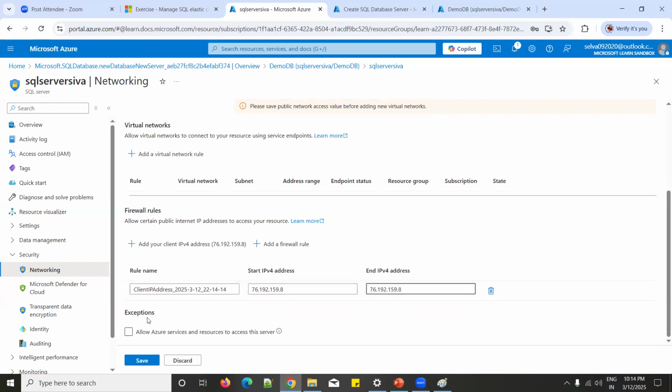Now, the exceptions allow Azure services and resources to access this server. See, this database I'm going to create for storing the data. The data, from where am I going to get it? I'm going to get it from my on-premises. How are you going to get the data from the on-premises? Using ADF. What is that ADF? ADF is one of the resources in the Azure platform.